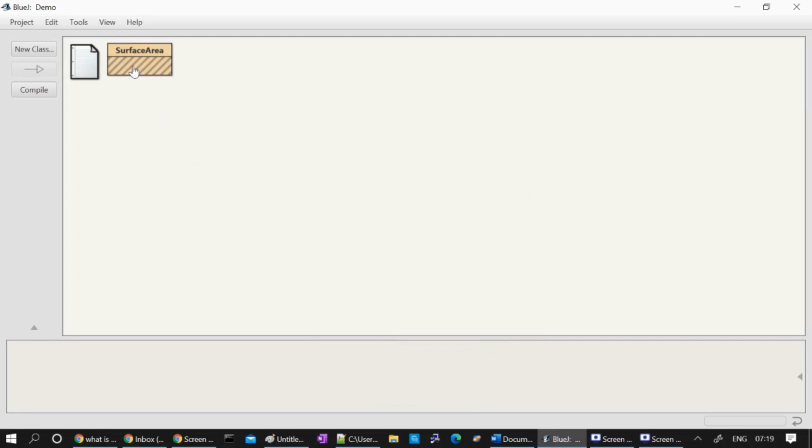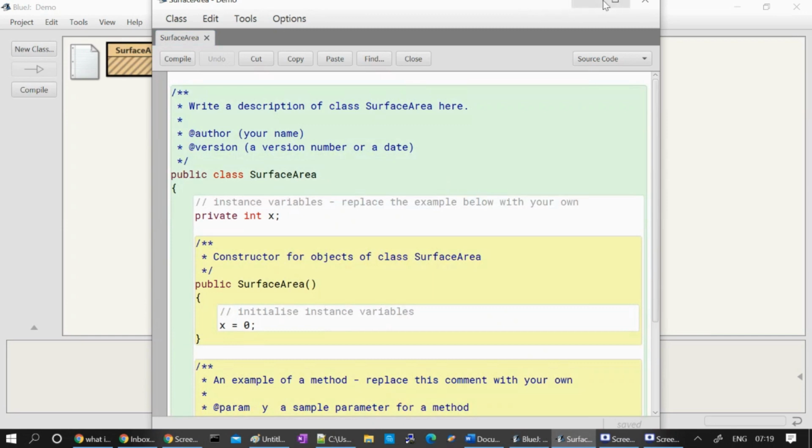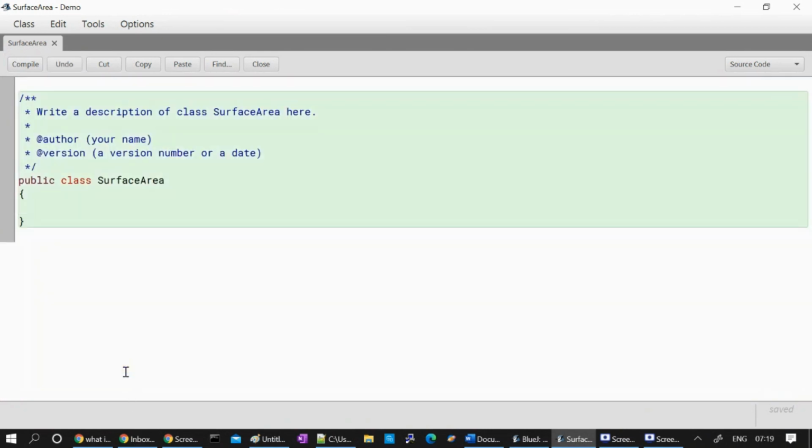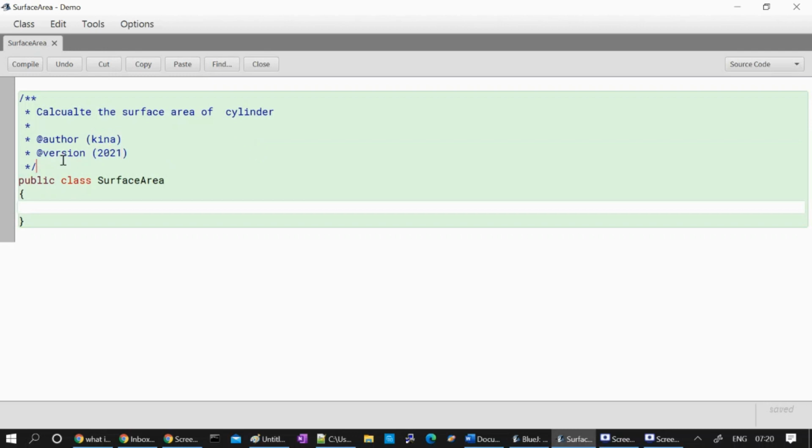So let's start writing something into our code. Okay, yang ini saya nak get rid of everything. I'm not going to use any of this. Okay, and I'm going to change some of the descriptions. Okay, these fragments here is what you call documentation comments. So I'm just going to put the description of this class. So for this coding, for this class, kita nak calculate the surface area of cylinder. Okay, so just going to replace here. Is this compulsory? No, it's not. But it's a good practice for you to do this.